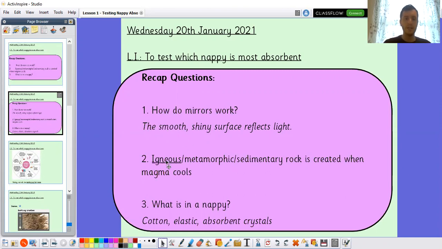Next one, it was igneous rock, which is created when magma cools. And lastly, what is in a nappy? Some of the things you might find in a nappy are cotton, elastic around the waistbands, and absorbent crystals to absorb any urine or feces. You might have had a few extras, but I think they would be the main ones.